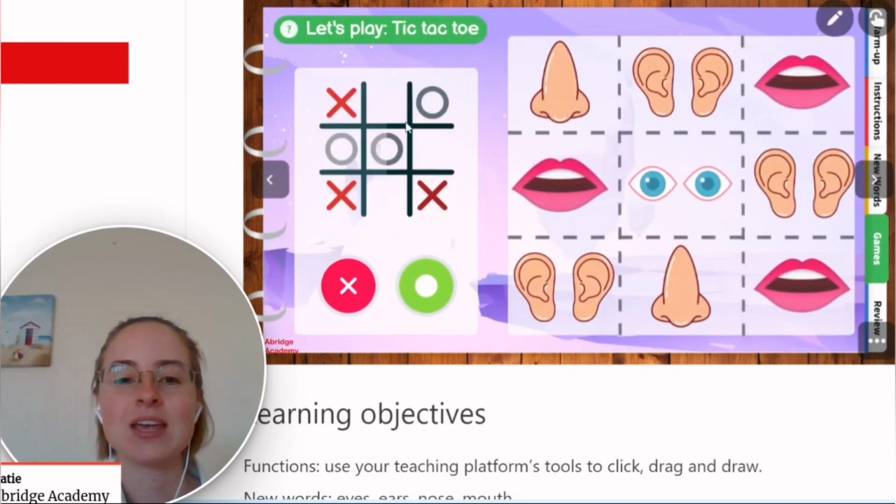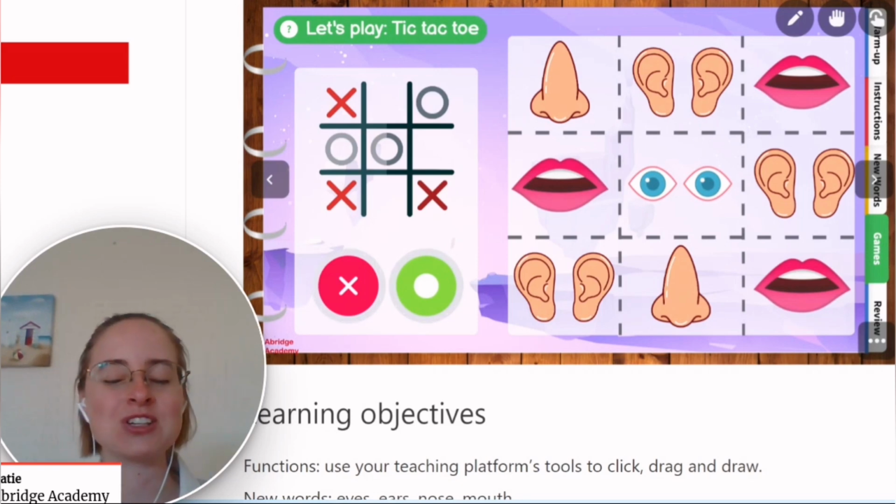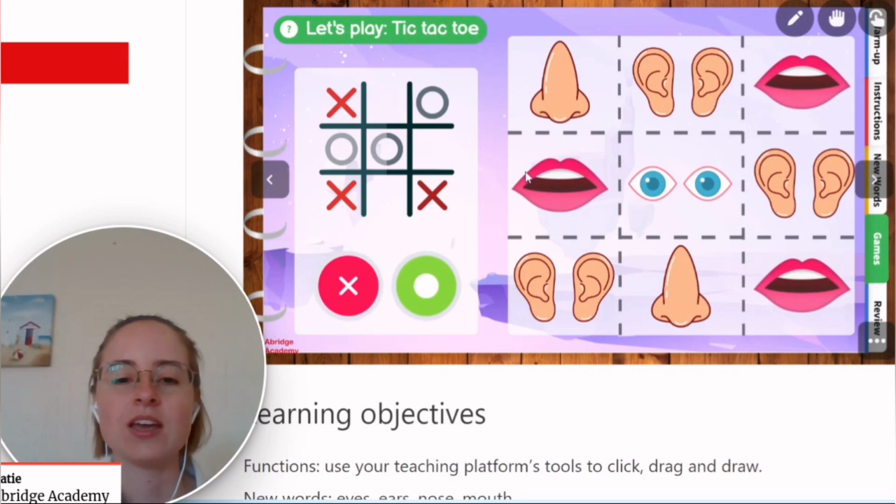And then the next game is tic-tac-toe. Quite self-explanatory. You'll find this in quite a few of the Abridge Academy lessons. All they need to do is play a game of tic-tac-toe. The goal is to get 3 in a row. So you just take turns, you and the students, to move the counters on the screen. And if you want to place a counter here where there's a nose, you have to say the word nose.